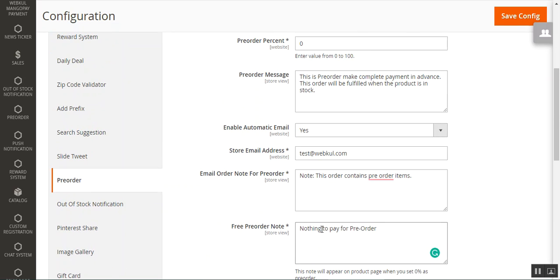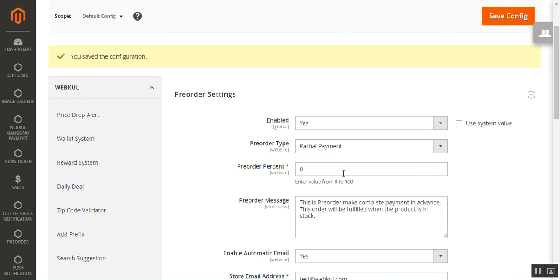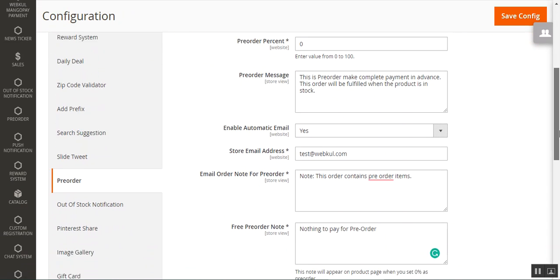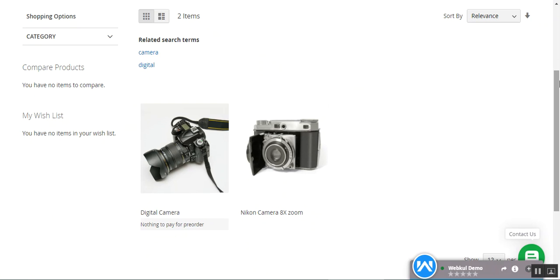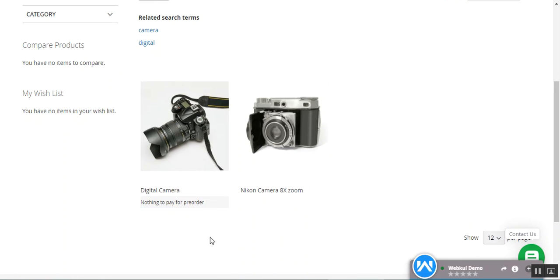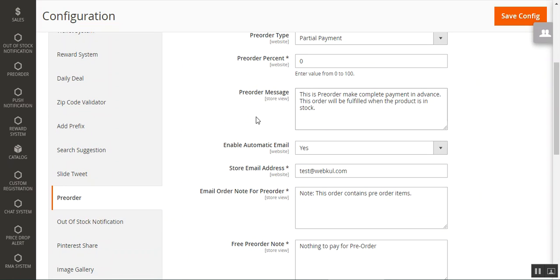So that was the configuration here, and let me show you how we can apply the pre-order to a particular product as well. But before that, let me save this configuration and I'll take you to the product page again. So right now here you can see on the thumbnail it says nothing to pay for the pre-order because we have set the pre-order amount as 0% there in the configuration section here. So the pre-order percent, we have chosen the partial payment and the pre-order percentage is 0. So that's why nothing to pay for pre-order.